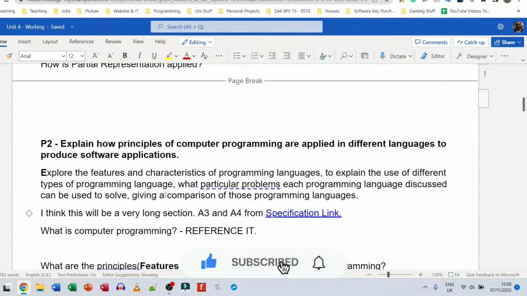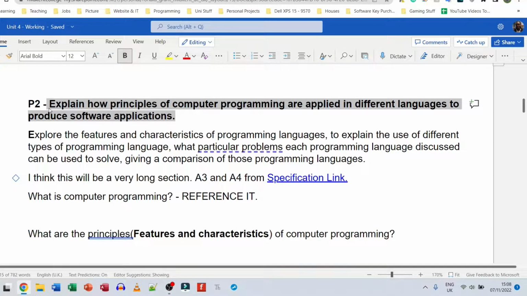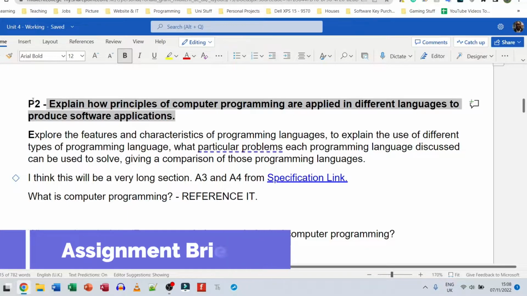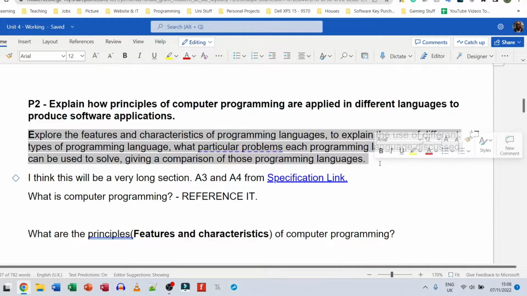Let me zoom in. P2 says: explain how principles of computer programming are applied in different languages to produce software applications. So this was from the spec itself. That's the criteria I copied from the spec. This was also from the spec, but from the section labeled Task 1, I believe.